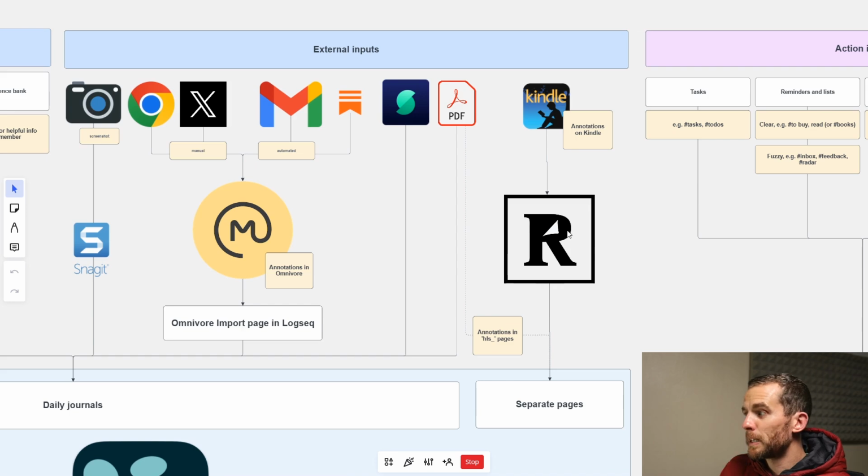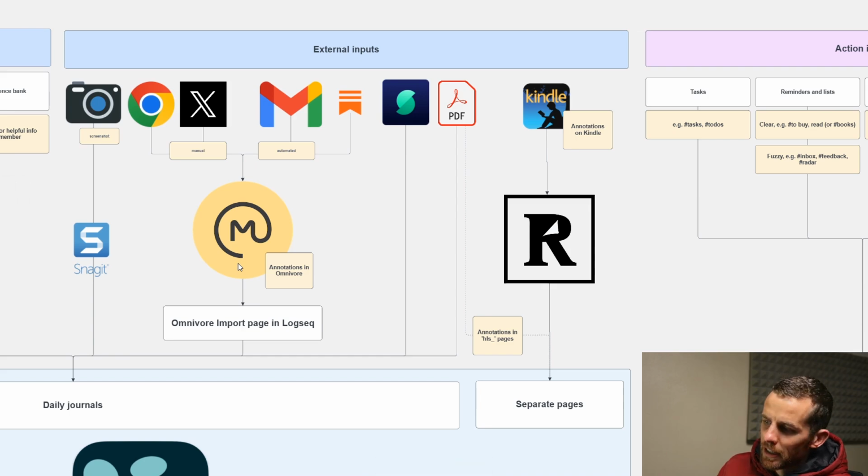I don't mind having books being their own separate pages, because there's lots of information in books, they're information dense, but I prefer to have sort of loose information appearing in my daily journals. Now, I've spoken about this a lot, but it doesn't really matter. I'm not going to get into the details.